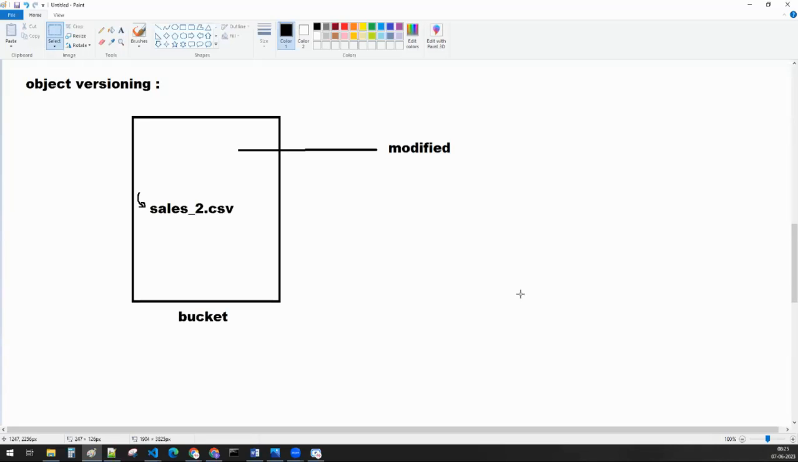What object versioning says is that if you enable object versioning, even though someone is modifying your file, the modified file will be there, and the original file will also be there. So this is what object versioning is. Any questions on this one, guys?